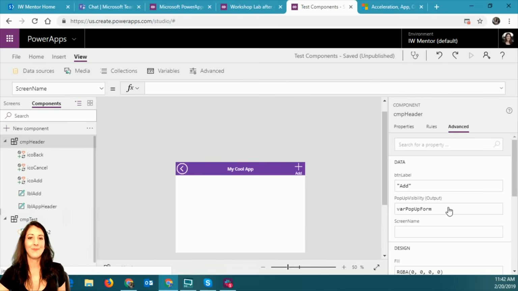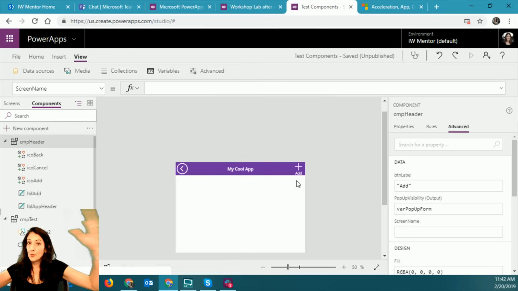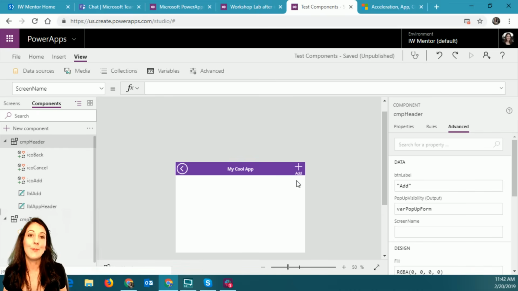Oh, here it is. This is the missing link that I didn't show you yet. You're wondering, how is the component sending that information to outside of itself? So my pop-up visibility component custom property that I created as a Boolean, I'm sending it this variable, a global variable called var pop-up form. But even though it's a global variable, it's only global to the component. So other things in my app aren't going to know the value that I'm setting of a global variable inside of my component unless I do this.